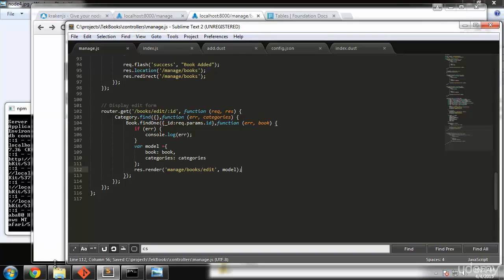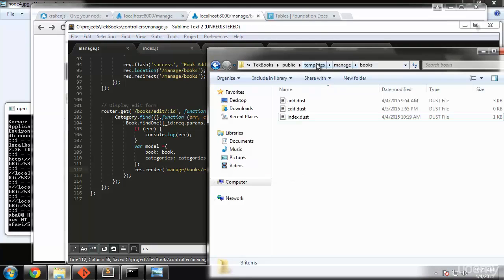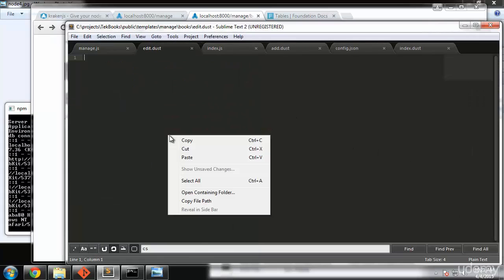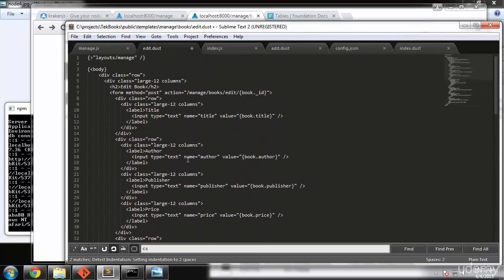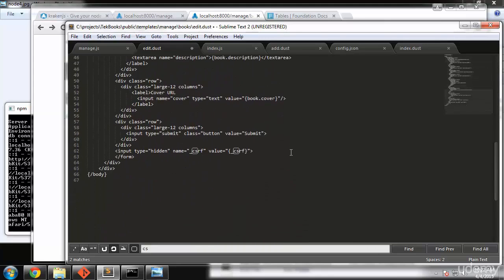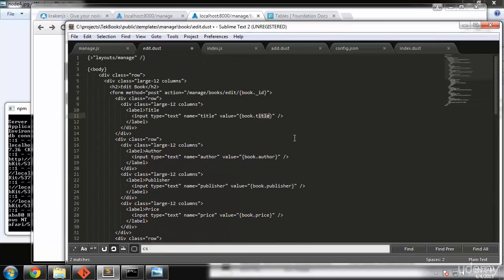Okay, so we need to create that. So template, oh, we have it already created. We have the file. So I'm going to paste this in. Pretty much the same as the add form, except we're changing the action to go to the edit, and then for each field we're adding a value and then just having our curly braces with book dot and then the name of the variable. So that's pretty much the same. So we can save that.